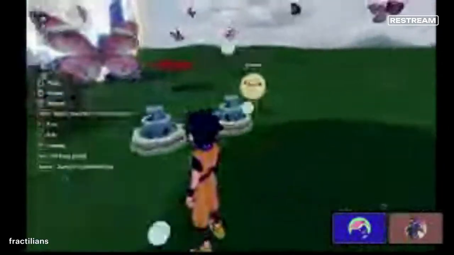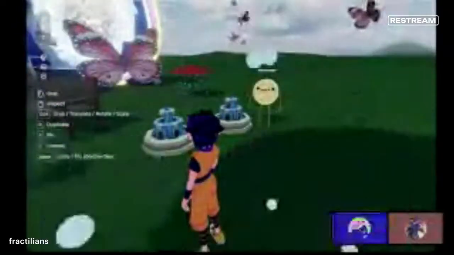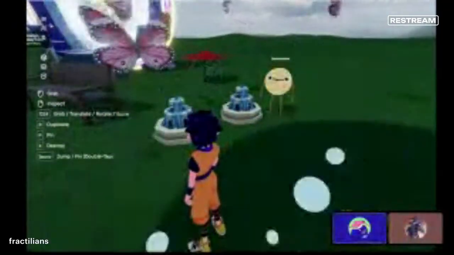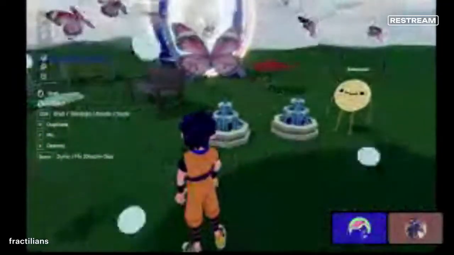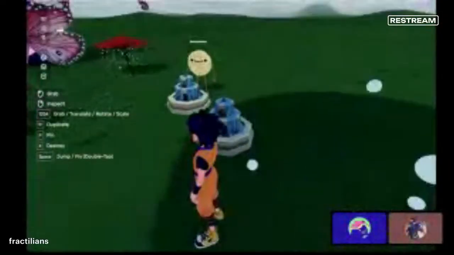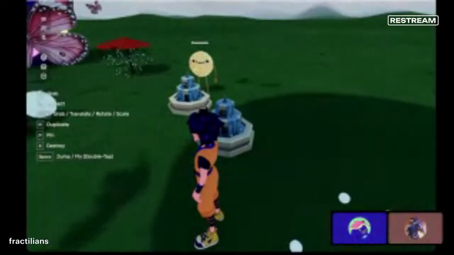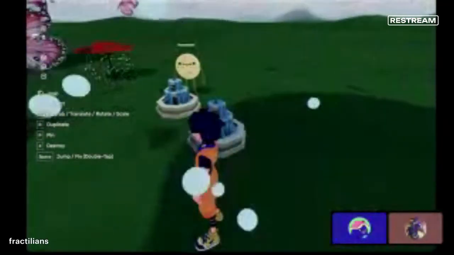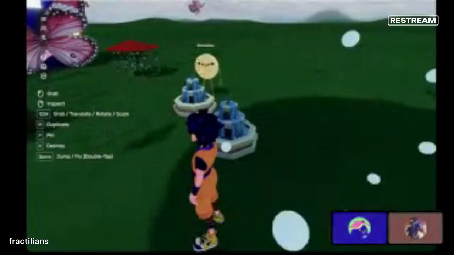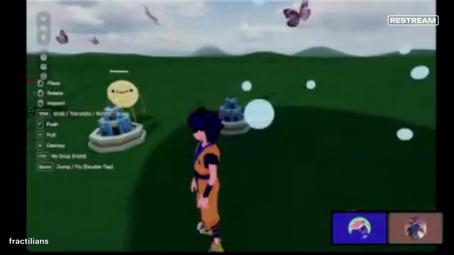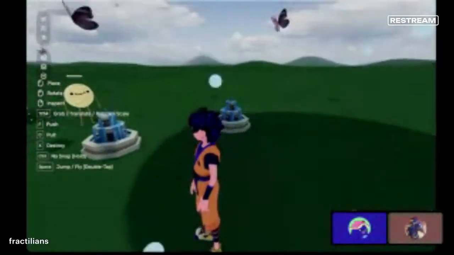Are you recording? Yeah. Are you recording? Yes. Okay. So what I want you to do is grab the fountain. All you have to do is click your left mouse button and grab it and move that item around. Are you able to drag it? Yeah, you basically click on it and then you can just move your mouse up and down.